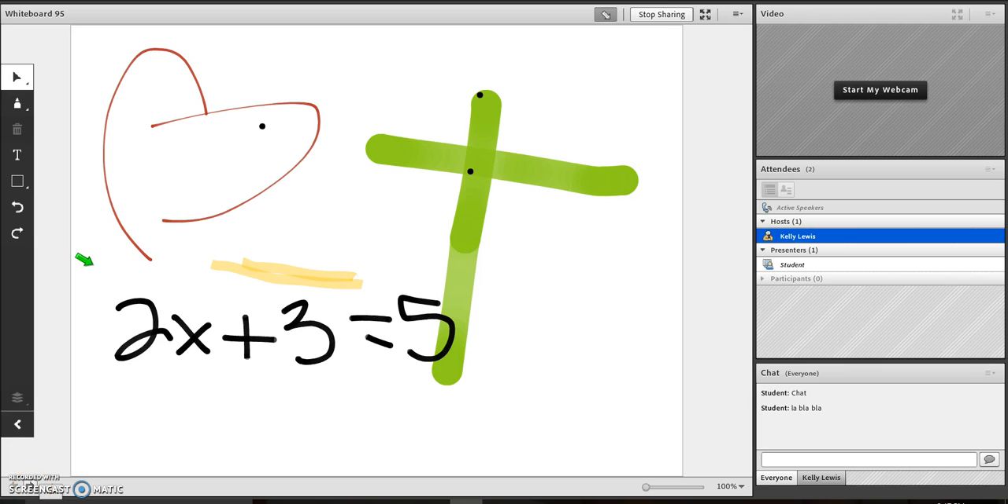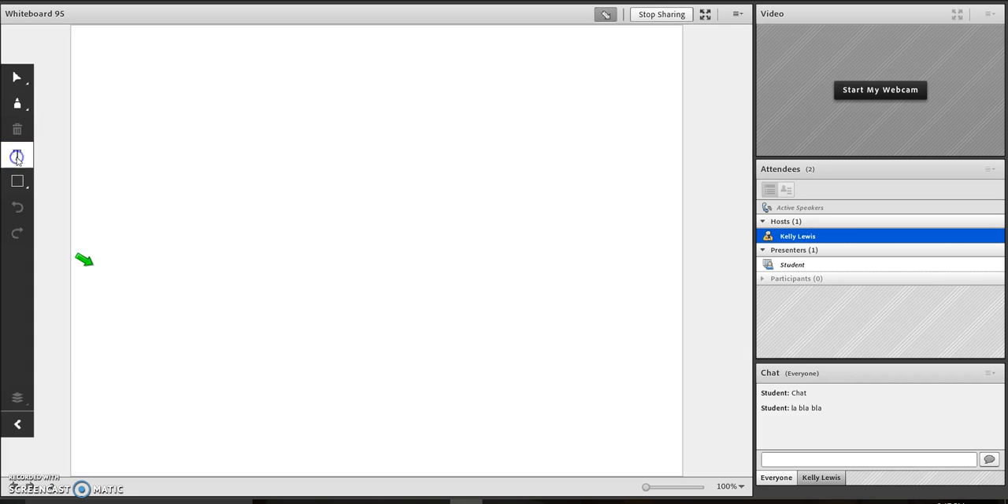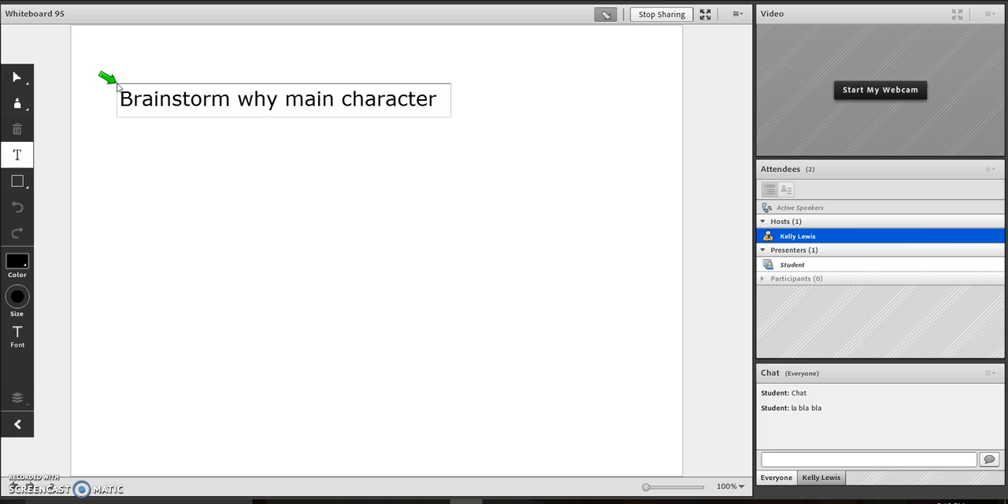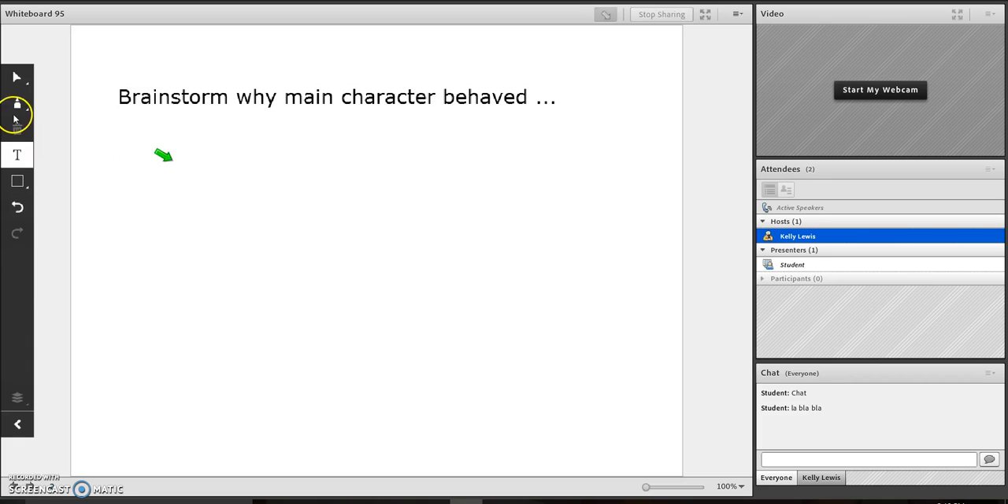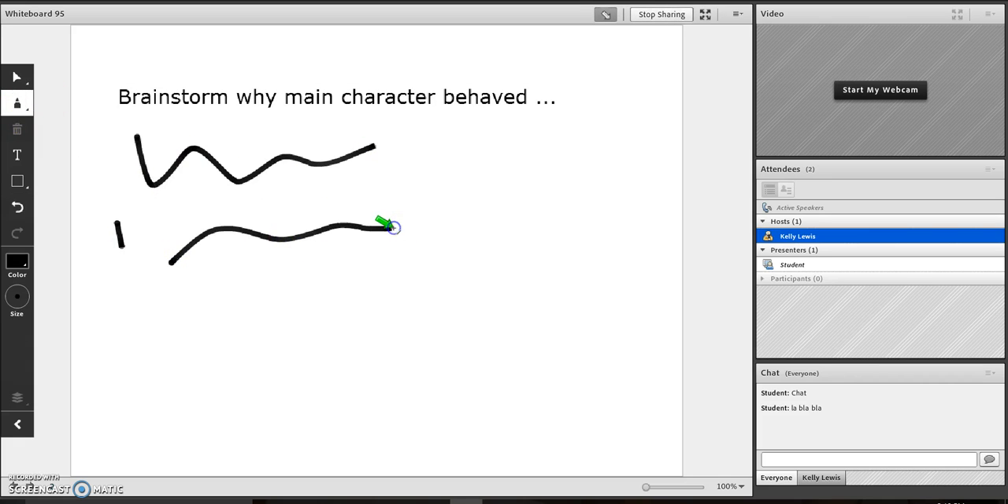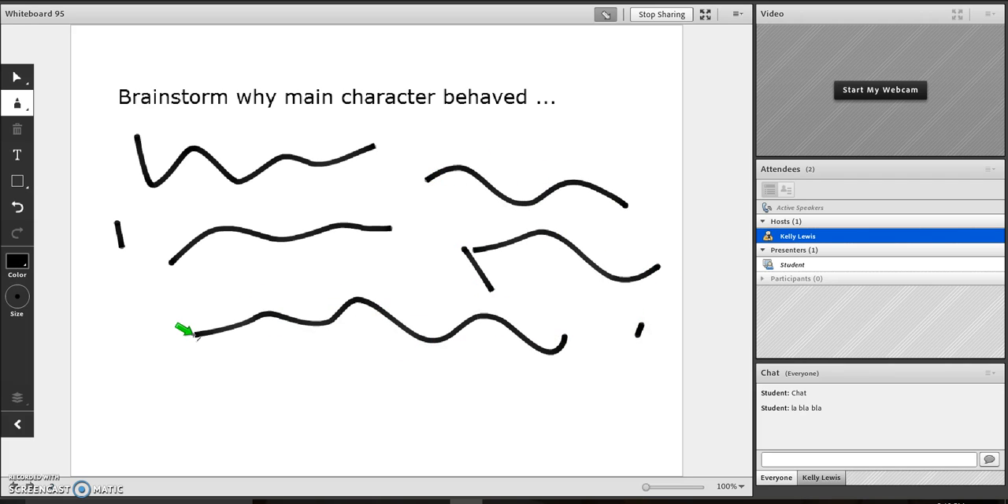You can also come down here, and this arrow is next, and it gives you a completely new screen. So maybe your teacher wants you to brainstorm. Lord, help if I could spell correctly. Brainstorm why the main character behaved a certain way. And then maybe 3 or 4 of you can collaborate together. You can do that.